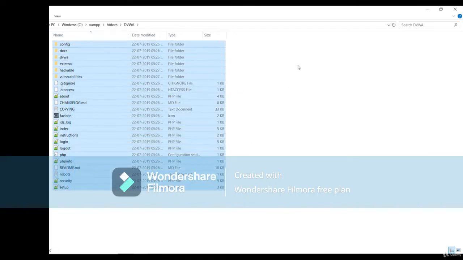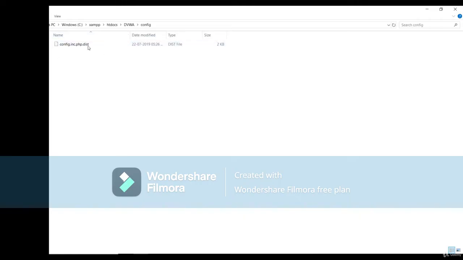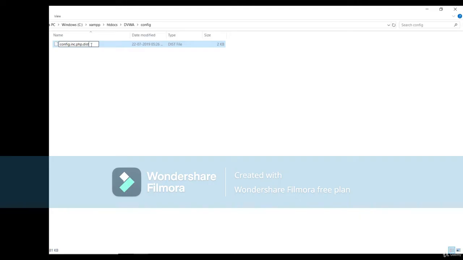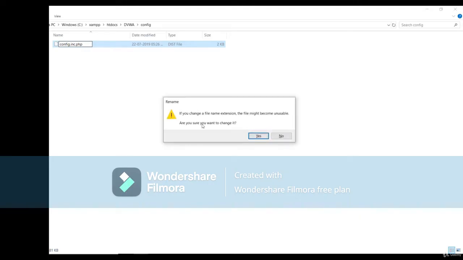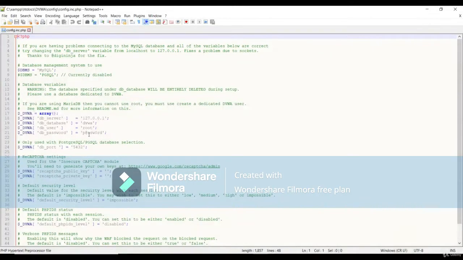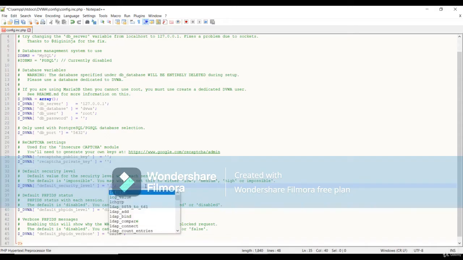Inside you will find all these files. Now, before starting off with your DVWA, open your config folder and you will see a file over here, namely config.inc.php.dist. Now you have to rename this file and remove the .dist part. Now open this file. Over here you will see the password db_password. Remove this password, and also the default security level is impossible. Change this to low.